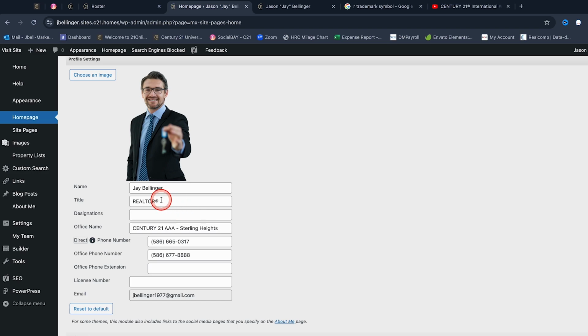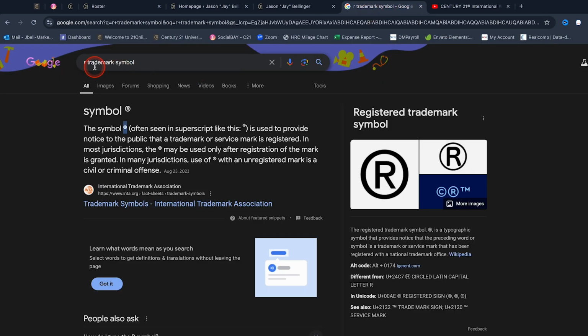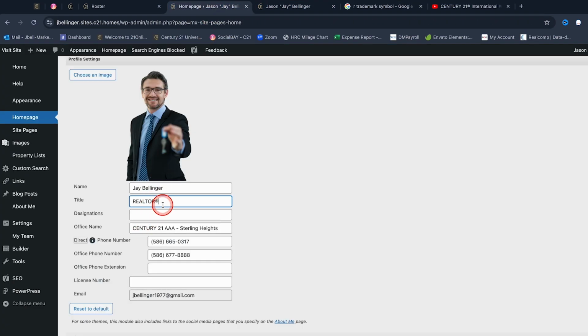If you are on a Mac, you can hit Option R. If you're on a Windows machine, you can either hold down Alt plus 0174, or you can try to hold down Control, Alt, and R at the same time. If that doesn't work for you, if that doesn't give you that R right there, go find yourself another internet tab, R trademark symbol, copy it from here, bring it back, and paste it.